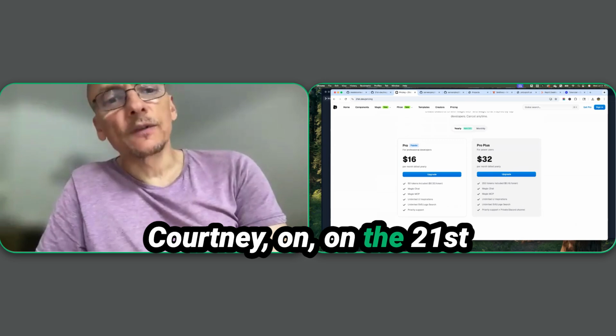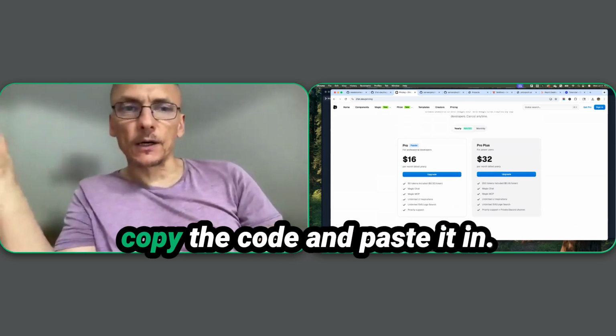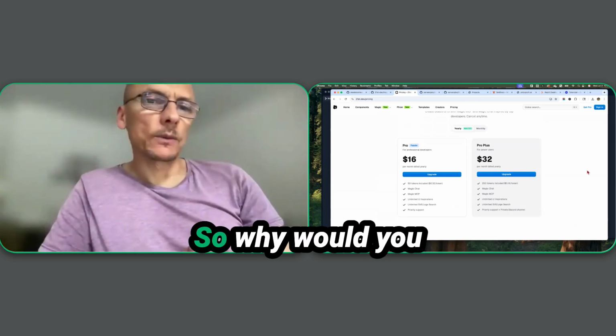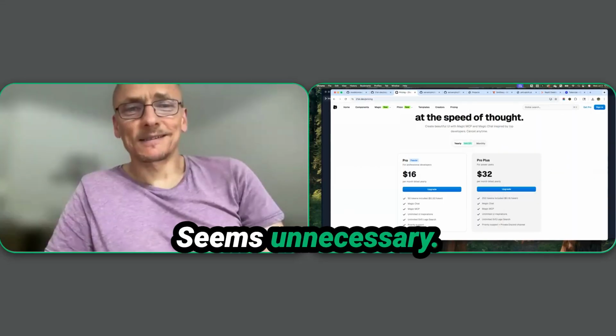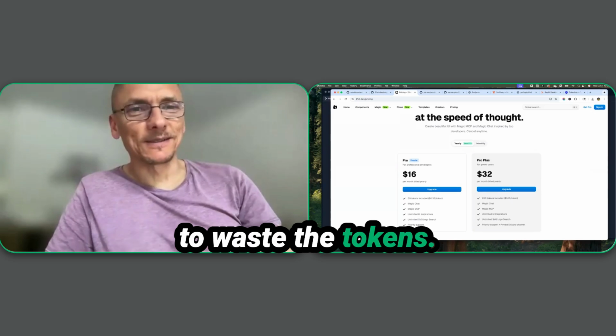Courtney, on 21st Dev, it's very easy to just copy the code and paste it in. So why would you need the MCP for that? That's a great question. The reason for the MCP is so that you don't have to go search for the code yourself. It uses the knowledge of your application and goes and finds it by itself. Is that a good thing or a bad thing? I leave that to you to decide. Seems unnecessary, really. It just seems a waste of tokens.